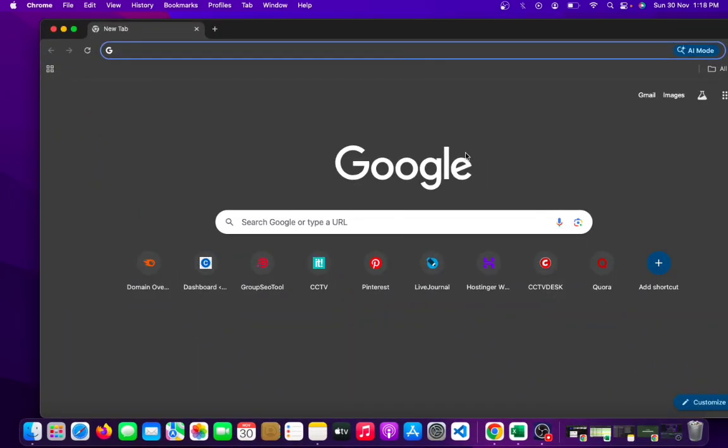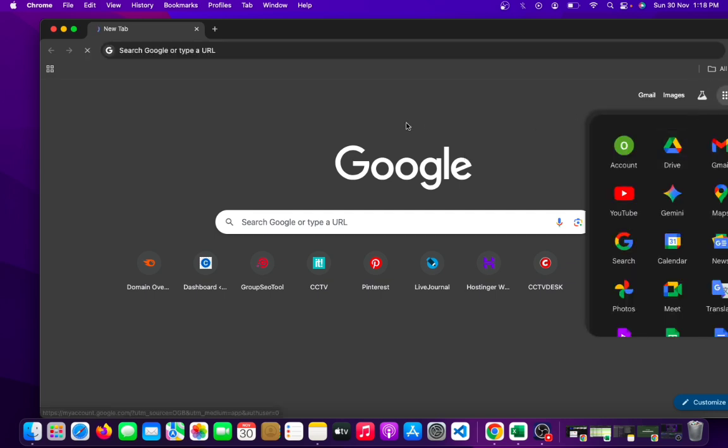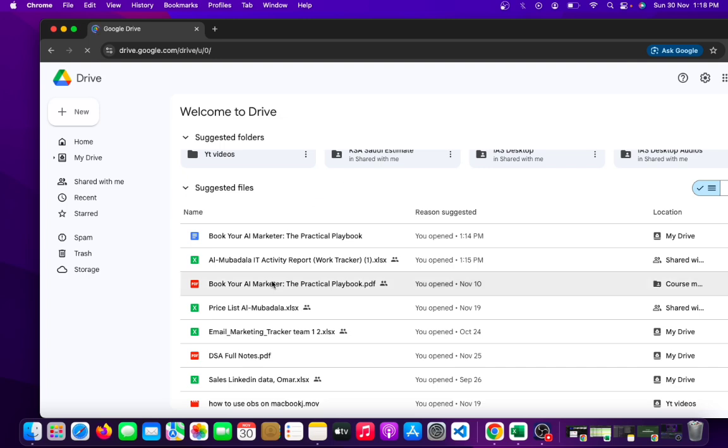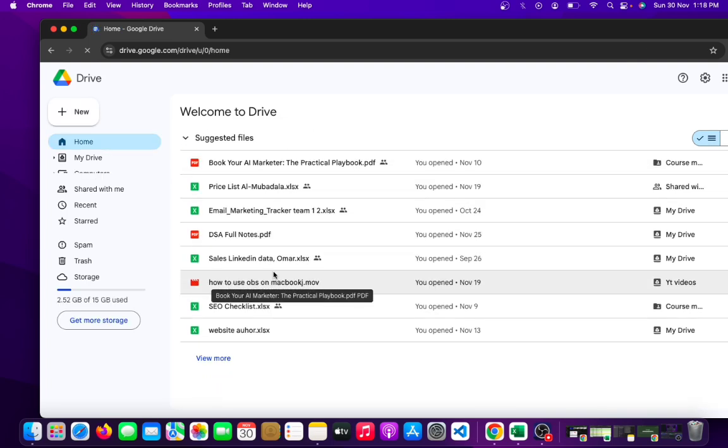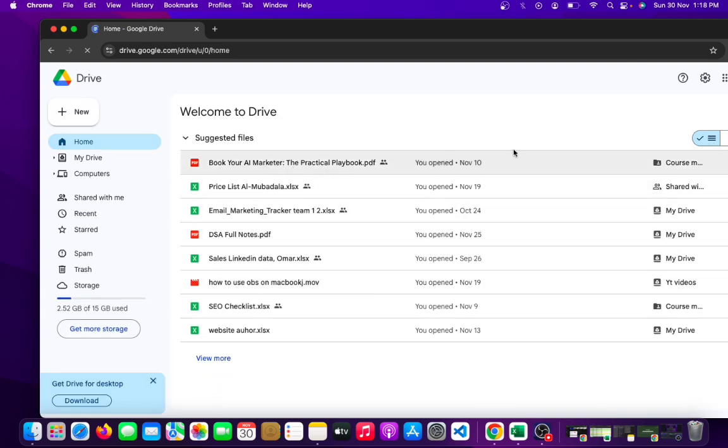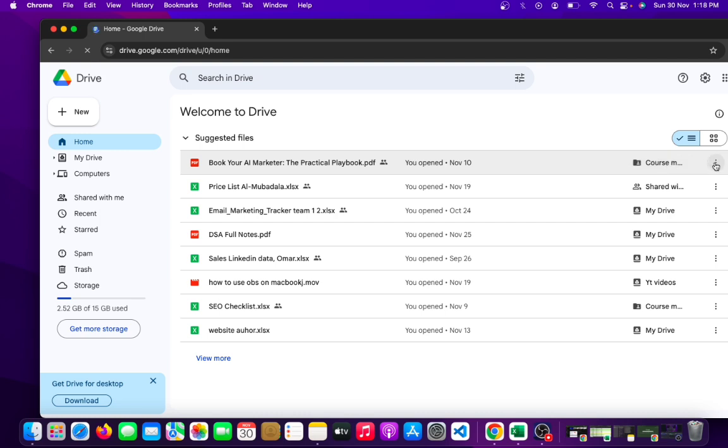Now here you have to share your PDF in your drive. Just open your drive. You can see I have this PDF in my drive. Now just click on three dot.